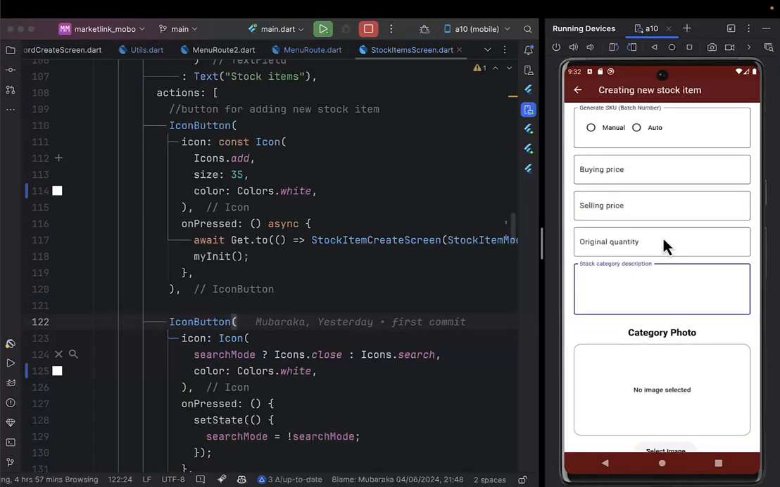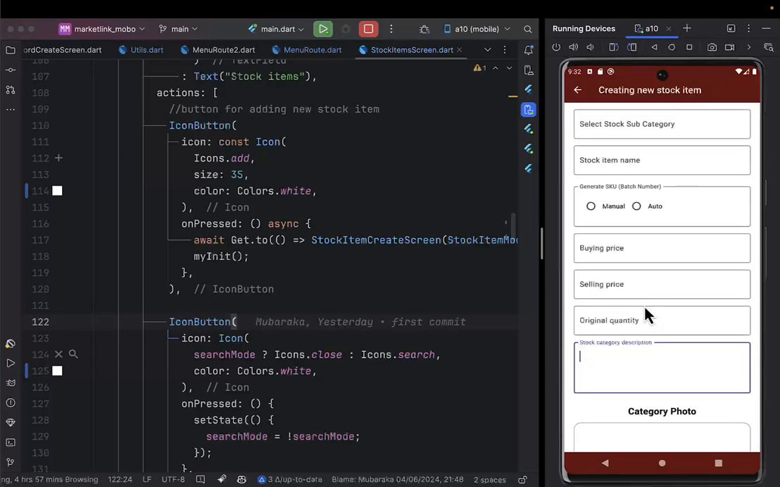So let's say that this form will take like 1 minute to be filled. By the time the vendor finishes filling in the form, then the photos should have uploaded. So that is the logic that we're going to do.